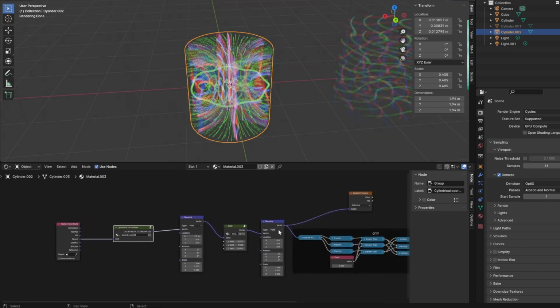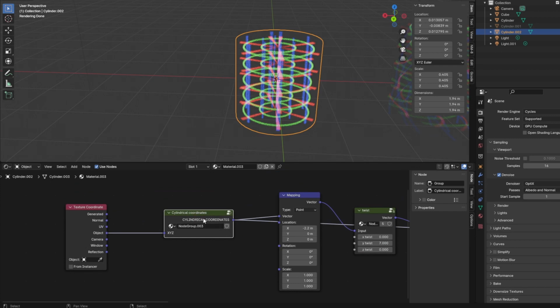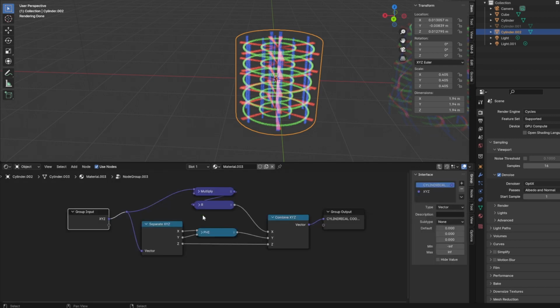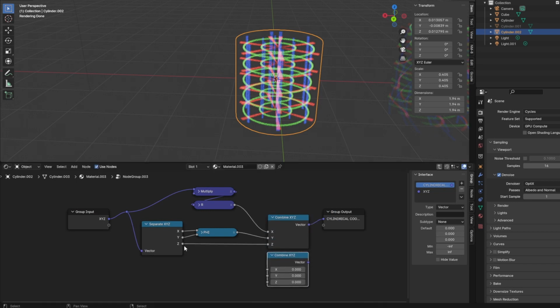Okay, but now spherical coordinates. So let's look at the untwisted cylindrical coordinates again and modify the setup. Enter the node group by selecting it and hit the Tab key on the keyboard. Duplicate the combine XYZ node and the math node. We can use the angle phi we already have as the second coordinate for spherical coordinates. It's the longitude.